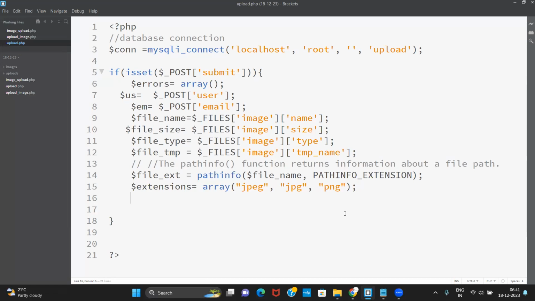Next, I will check the uploaded image. Here, I am using the in_array method. What is the use of the in_array method? I will explain. in_array of file_ext, where the file extension is saved in this variable, comma, extensions, equal to false.